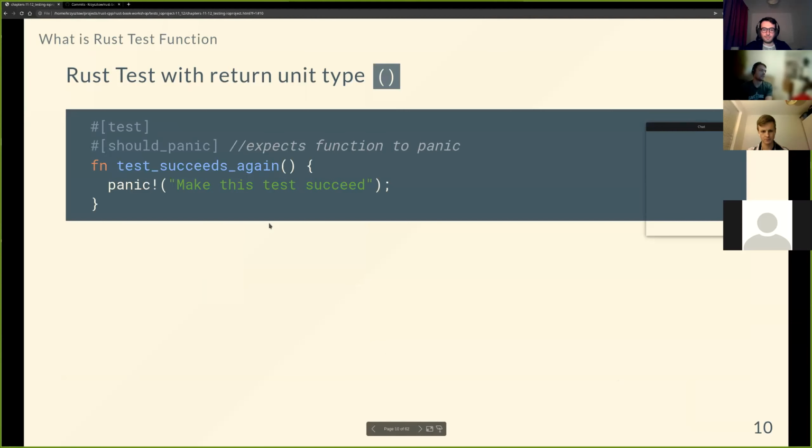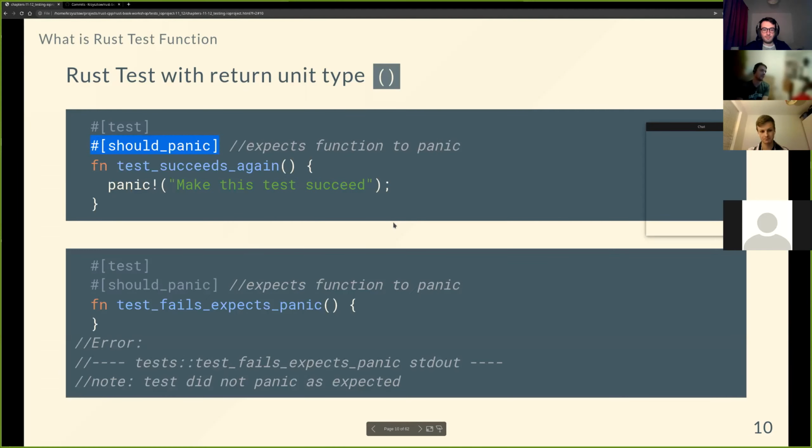Then I mentioned the asterisk. There is an inverse rule. You can write tests that check whether a particular part of the code does panic, because that's your business logic. You annotate the test function with should_panic, and if it does panic, it's considered a success. Otherwise, if you expect it to panic and it does nothing, then your test run would say the function has failed.